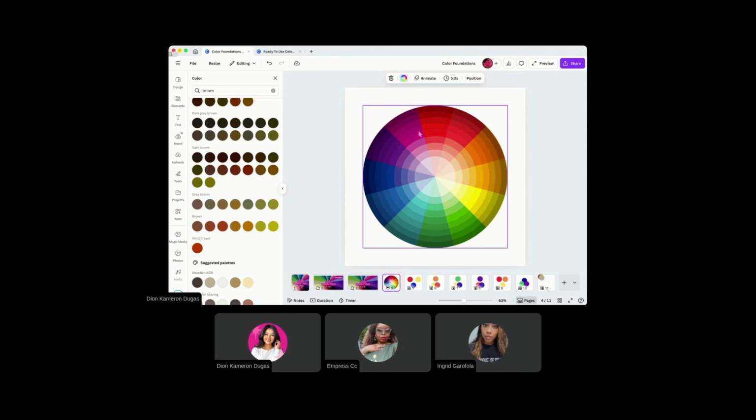Now, neutrals. Neutrals are going to be things like your whites, your nudes, your safe colors. That's not so in your face. Your grays that don't stand out as much. Notice the gray area. You don't want to be on either side, so you'll be in the middle.